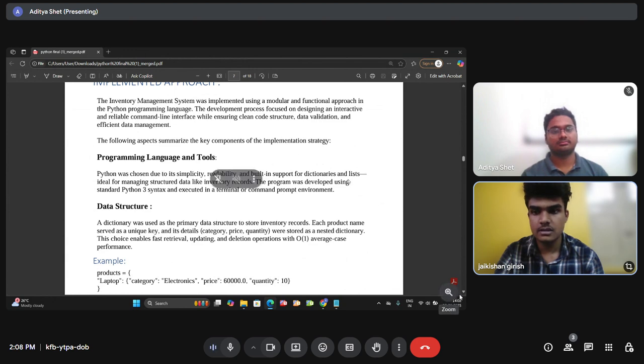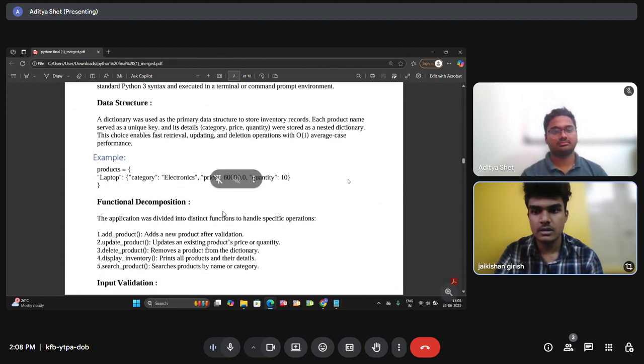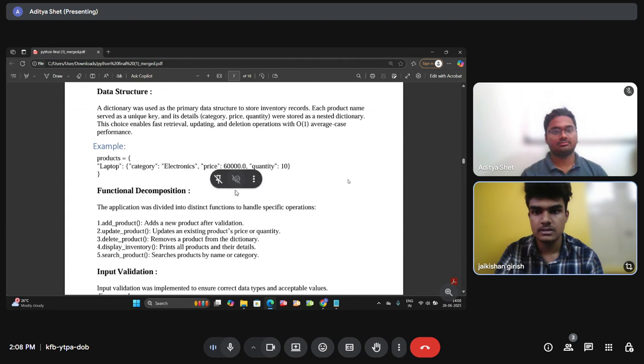The next is data structure. The dictionary was used as the primary data structure to store inventory records. Each product name is used as a unique key with its details. So here we can add the data of anything. And here you can see the example of a given electronics item with price 60,000.